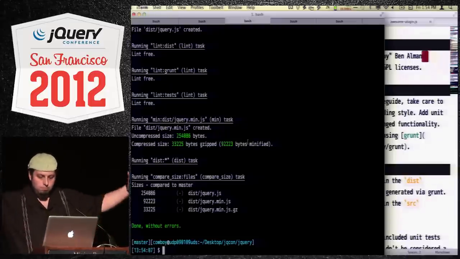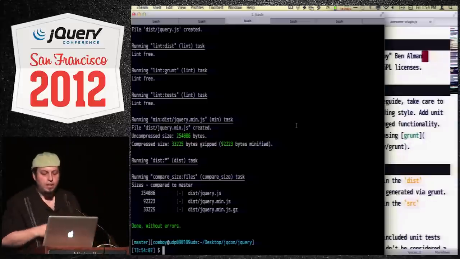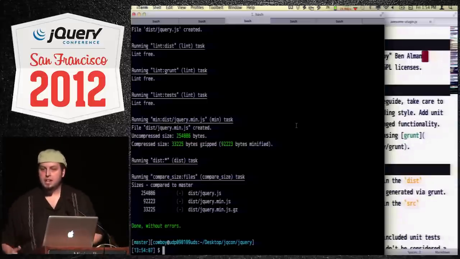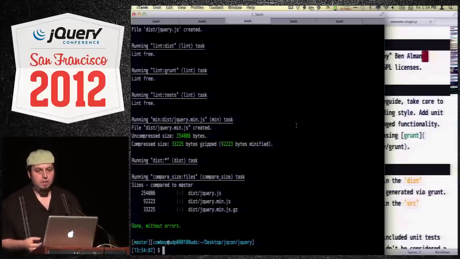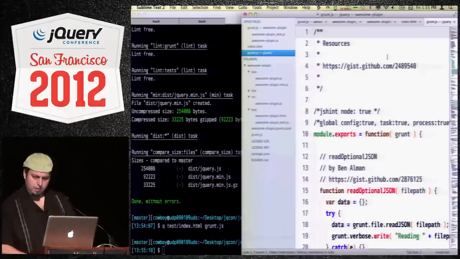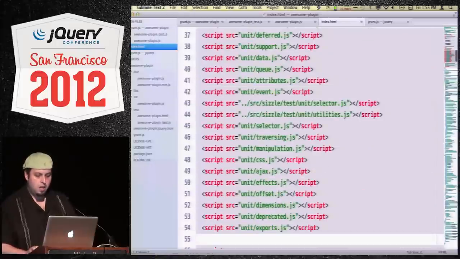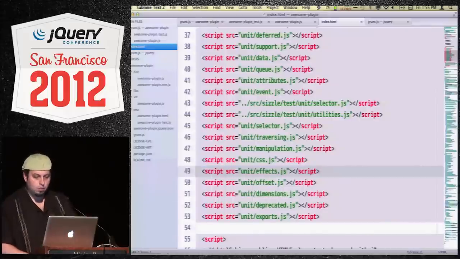jQuery likes to not be any bigger than it has to be, right? So there's some basic stuff in here. And one thing I wanted to do is, jQuery has all of these unit tests, and they all run in QUnit normally in the browser. So what I'm going to do is edit the index.html file and the grunt file. In index.html, the first thing I'm going to do is remove the AJAX tests, because those require a specially set up server that's PHP and all this stuff. I'm not doing that for this example. So goodbye, AJAX tests.